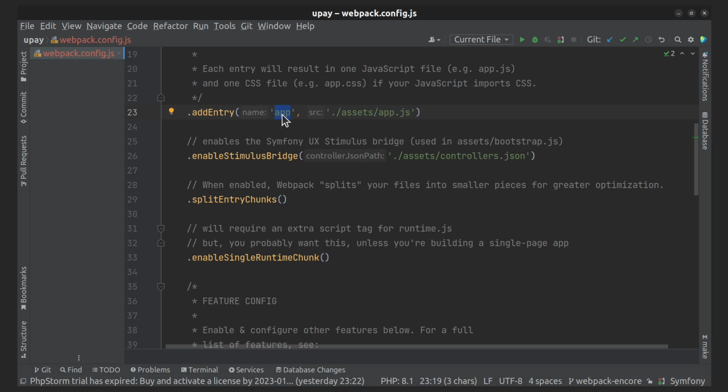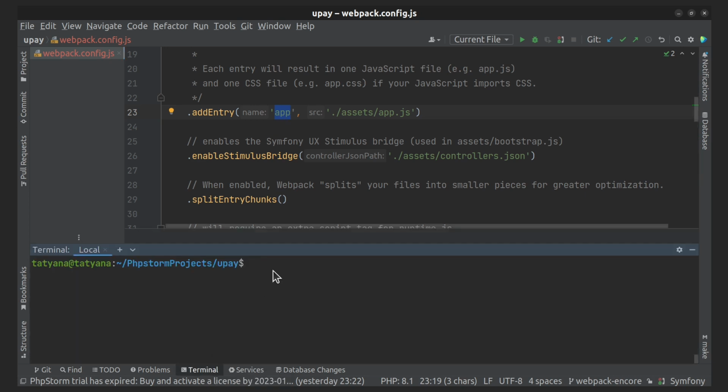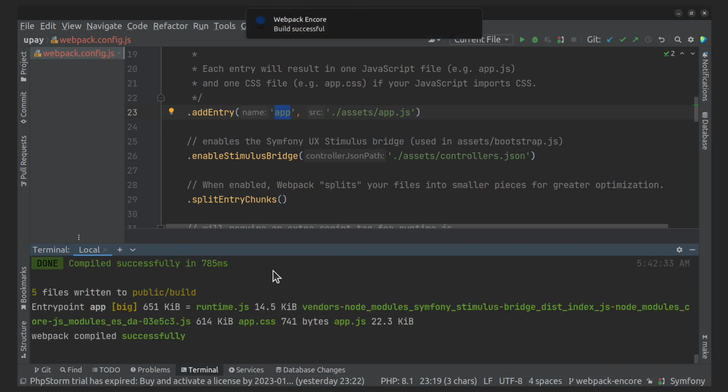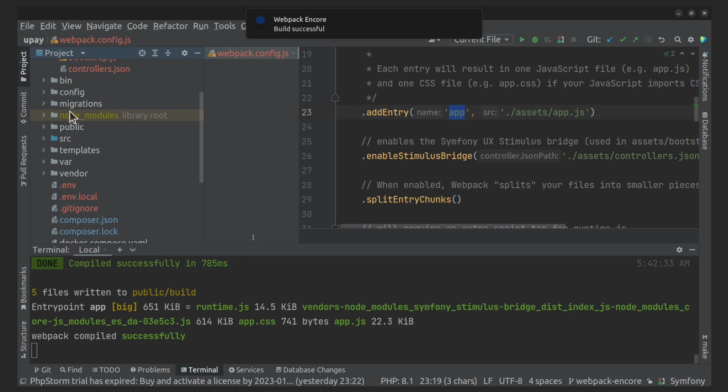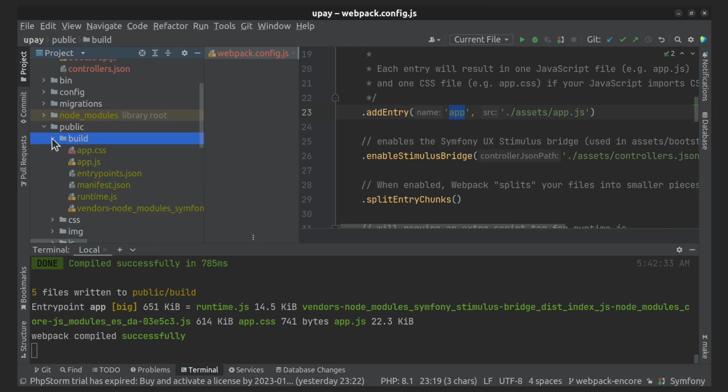To build the assets, use this command. It will compile assets and automatically recompile when files change. After executing the command, we have a new folder, here it is, with some files inside. For example, this file holds all the JS for your app entry. And this file holds all the CSS for your app entry. And for example, this file helps Webpack to do its job.